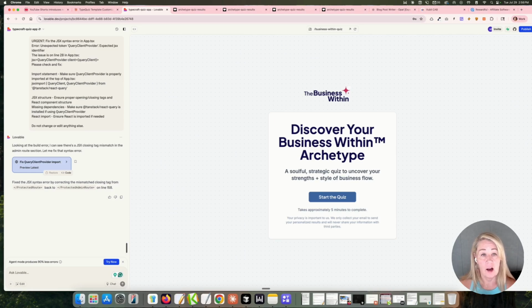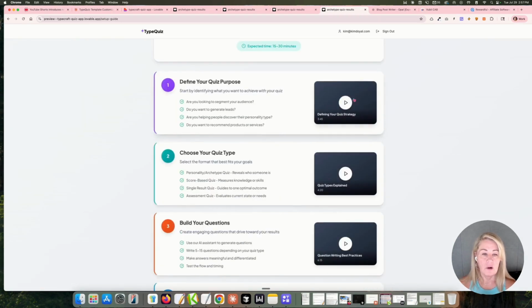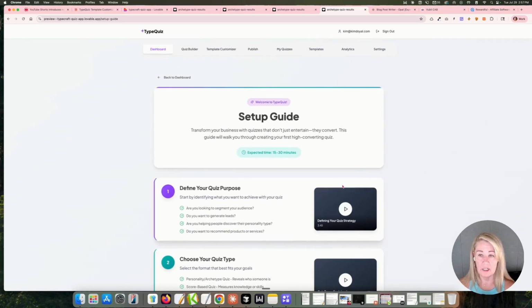However, this login, we had turned off the login, and then Supabase flagged it as a security risk, so I turned it back on. Okay, so this is the TypeQuiz dashboard, and you see where it says Welcome Back Kim, because this is my account. Now, when you first start, it's going to say Welcome to TypeQuiz, and it's going to direct you to the setup guide. So I haven't put the videos in yet, but you'll be able to watch the videos to walk you through exactly how to do this.